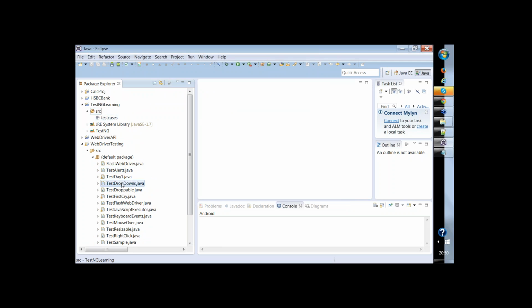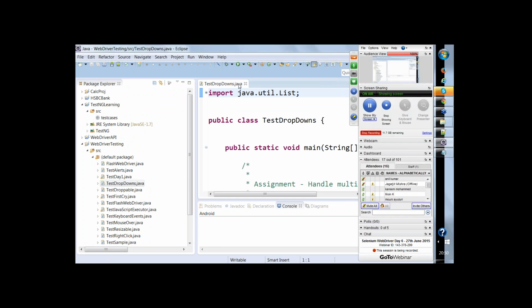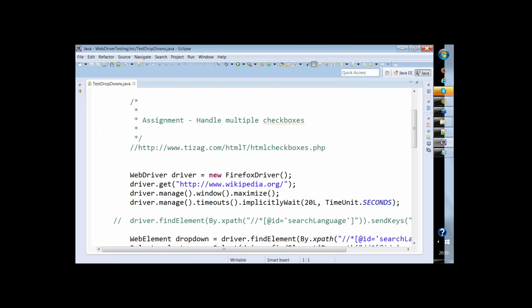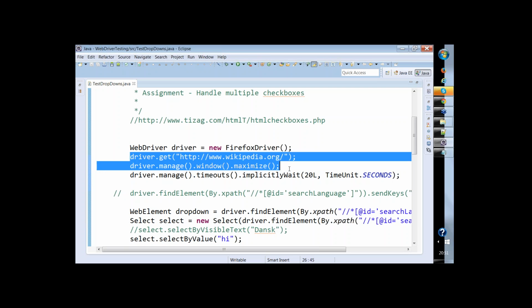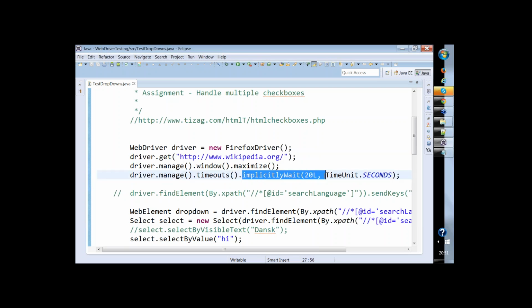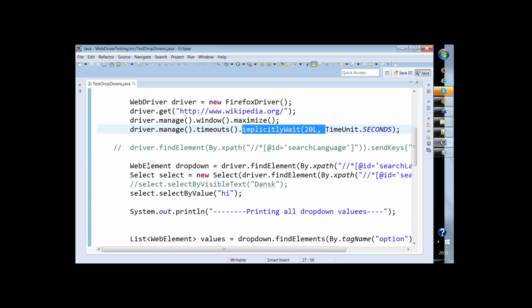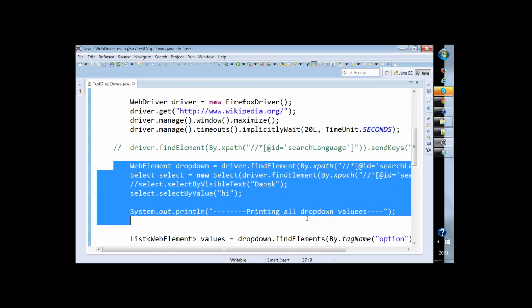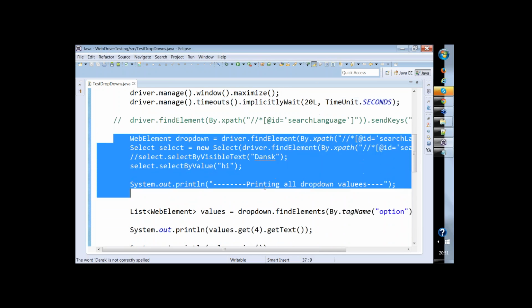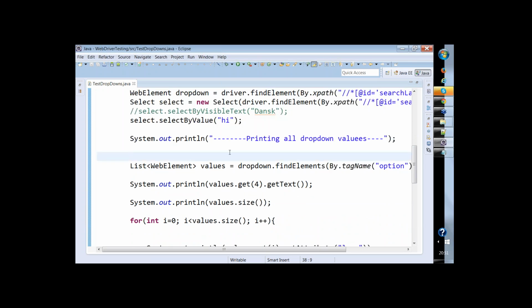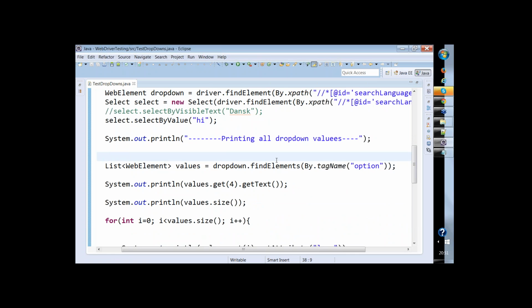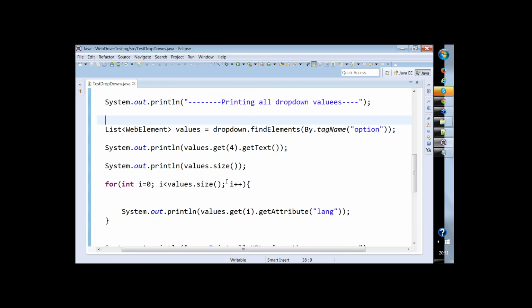But if you take a look at this code, I am initializing my browser in the same code. I'm navigating to the URL in the same code. I am specifying my implicit waits inside the same code. I am handling all my web elements inside the same code. This test case was to handle a drop-down list, so everything I have written inside the same code.